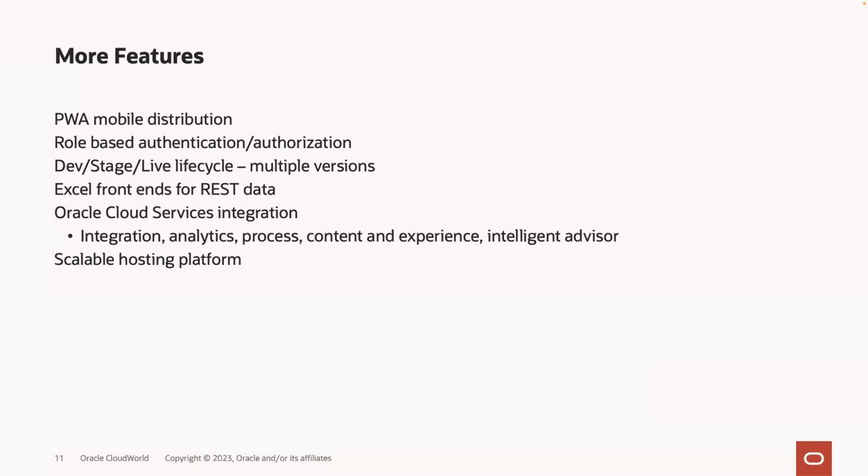We have what we call the Excel add-in to Visual Builder, or Visual Builder add-in for Excel, allowing you to create a REST interface that fetches data from REST, and also update data on REST and do things like that. We didn't cover the full integration we have with other Oracle Cloud services, okay?